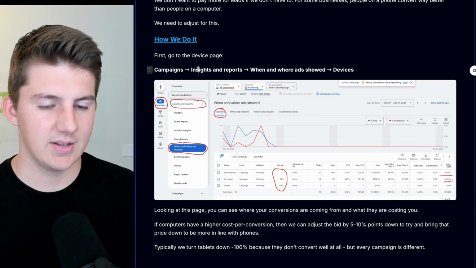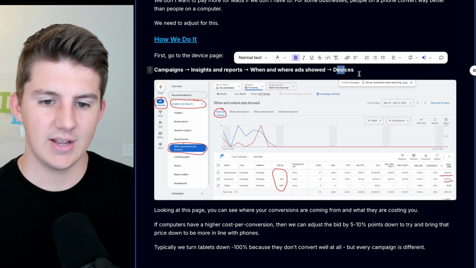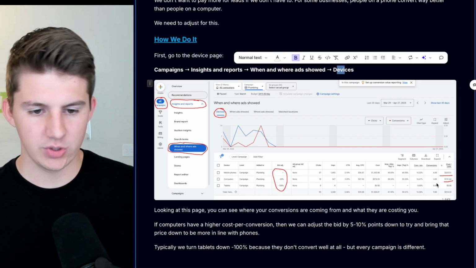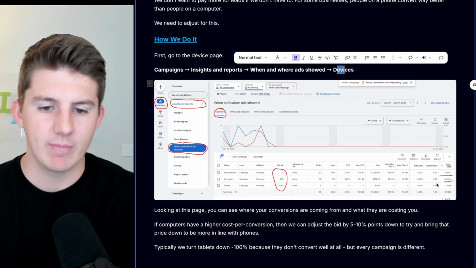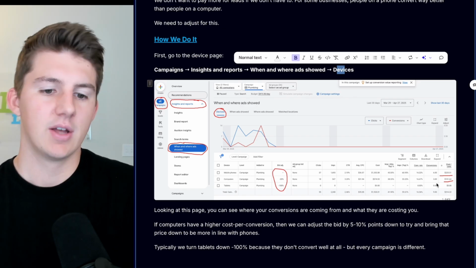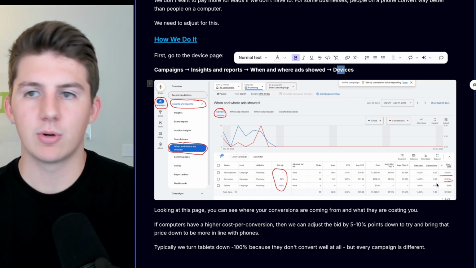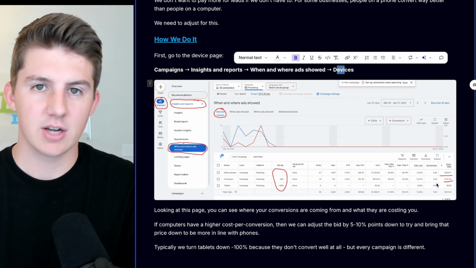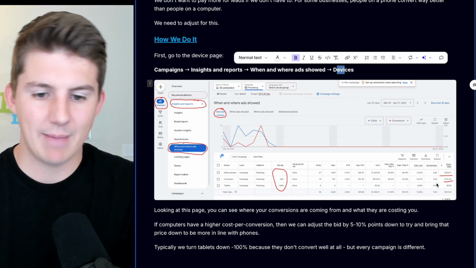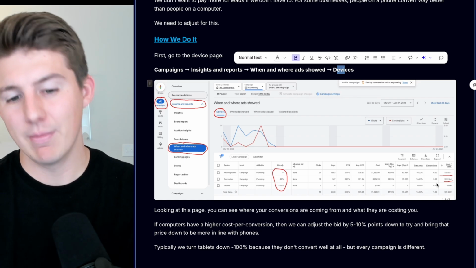So this is how you find the device bidding. You just go to campaigns, insights, where the ads were shown, and devices. What we do here is we just look at the big 3 devices, the only 3 devices: tablets, computers, and phones, and we make bid adjustments based on the data. So if computers, for example, have a cost per lead that's $50 higher than the phone cost per lead, we're going to slap a negative 10% bid adjustment on that.